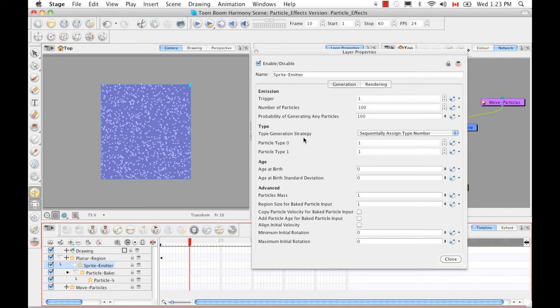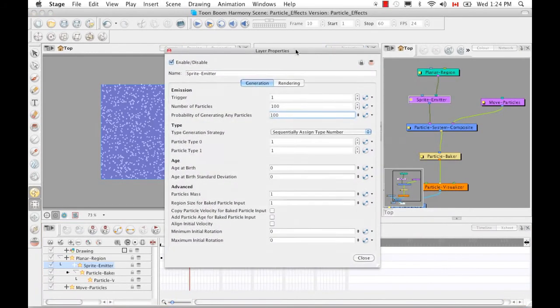So the type generation strategy has to do with particle type 0 and particle type 1. Right now we don't have a sprite, but if we had a drawing layer attached to our sprite emitter here on the left hand side, and there were multiple drawings, say 8 drawings in that one drawing layer that we attach to the sprite emitter. What you would do for particle type 0 is put the number of the first frame where those drawings start. So if they started on frame 1, you would put frame 1 here. And if the 8th drawing on that layer appeared on frame 8, you would then change this number to frame 8.